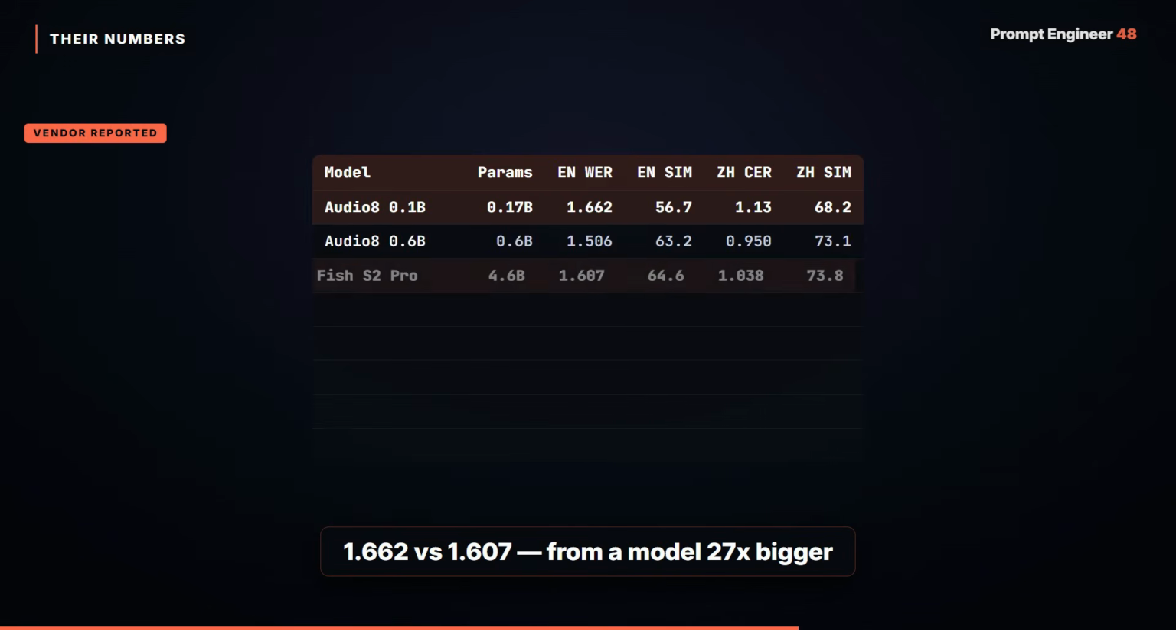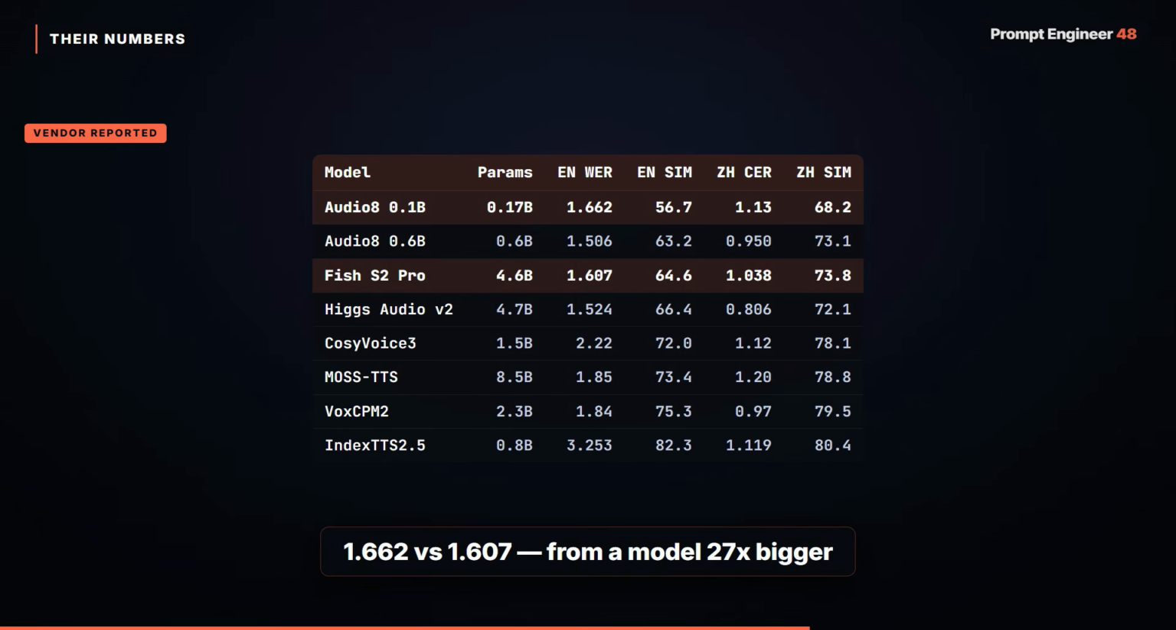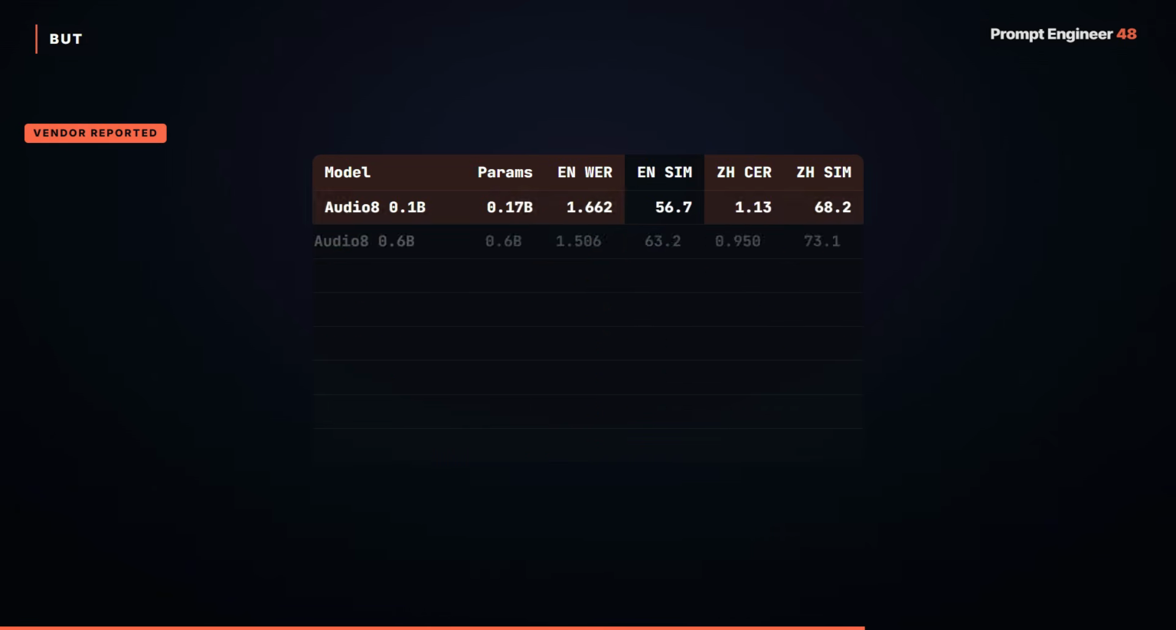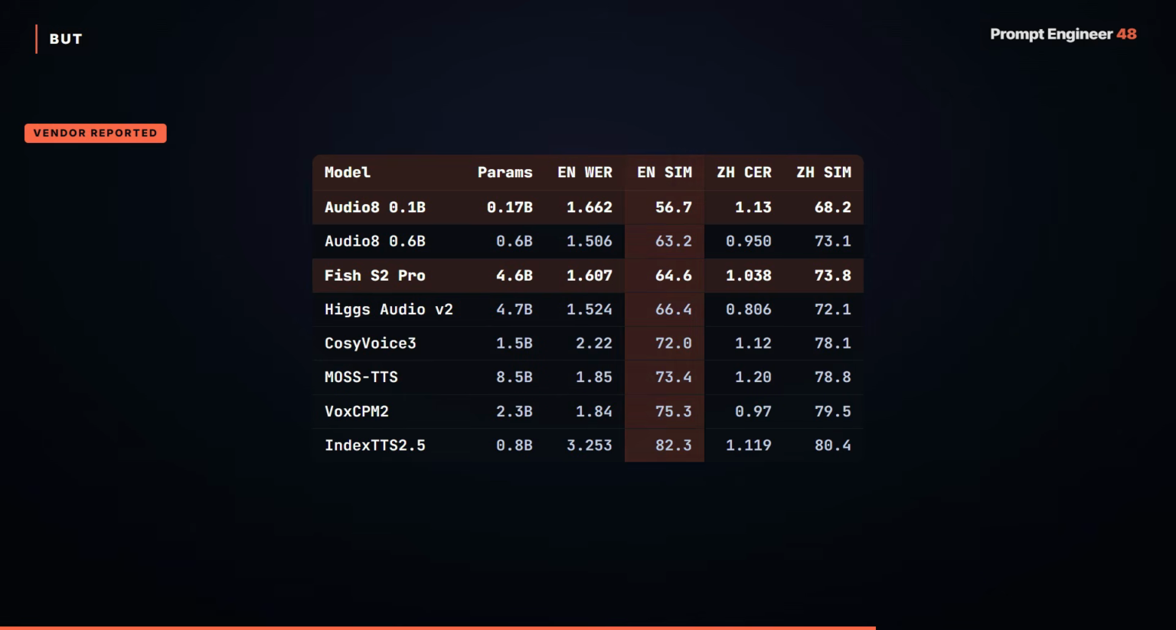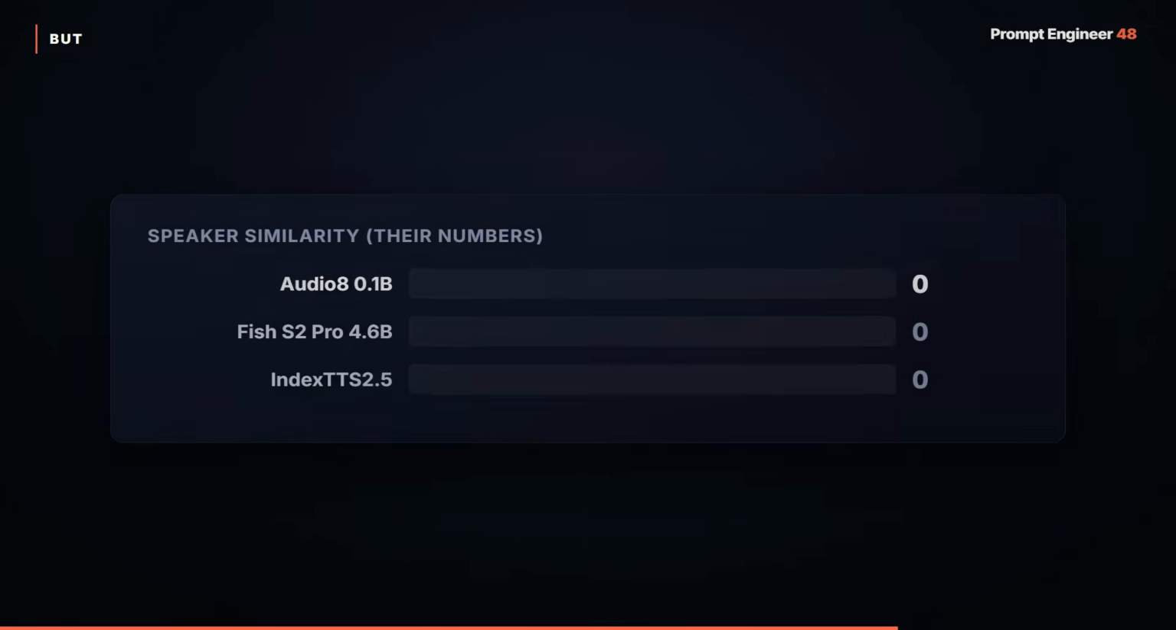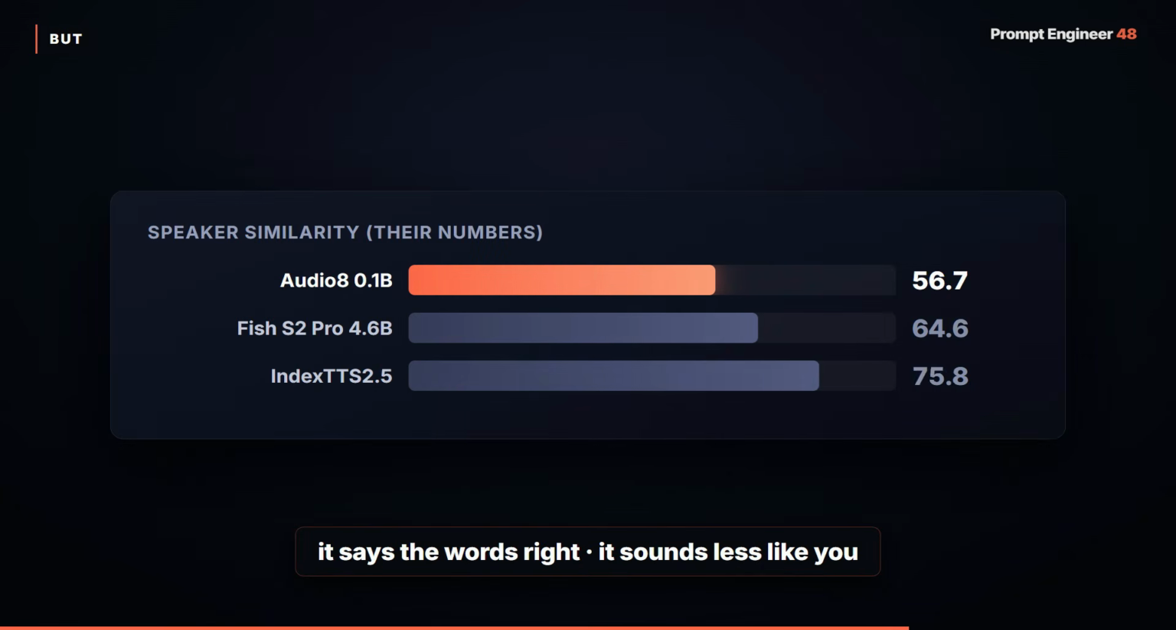Now these are their numbers, not mine. On the English test it scores 1.66, and Fish S2 Pro, which is 27 times bigger, scores 1.60. So on getting the words right, it is genuinely competitive. But look at the similarity column. 56.7. Everything else is in the 60s, 70s, 80s. So here is the honest way to say it. It says the words right. It sounds less like you.